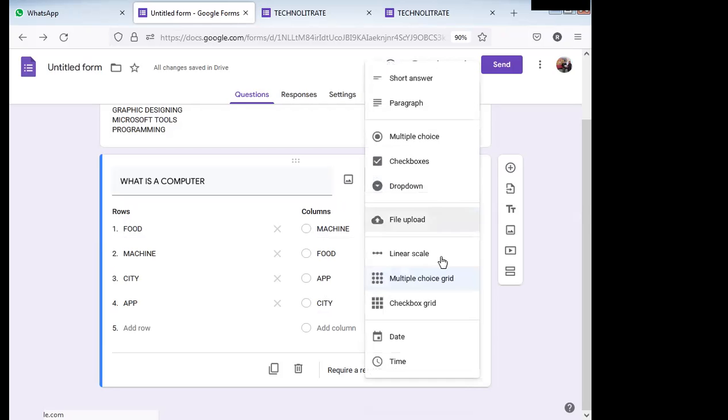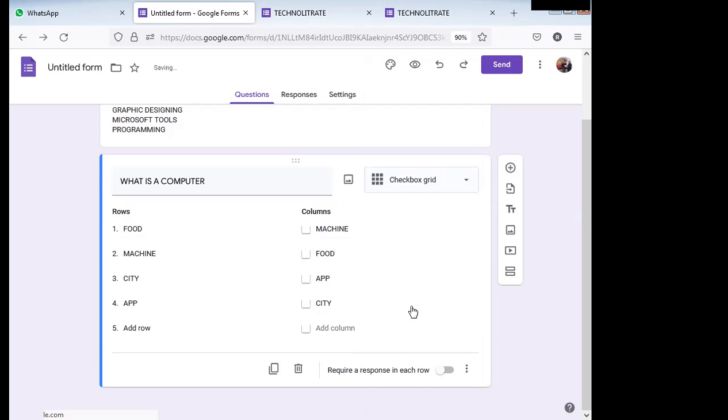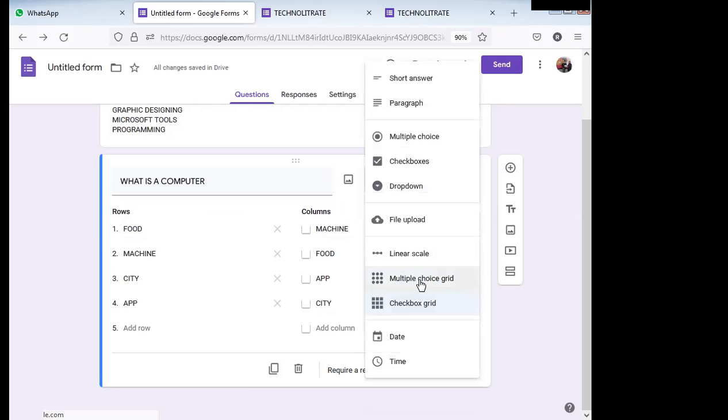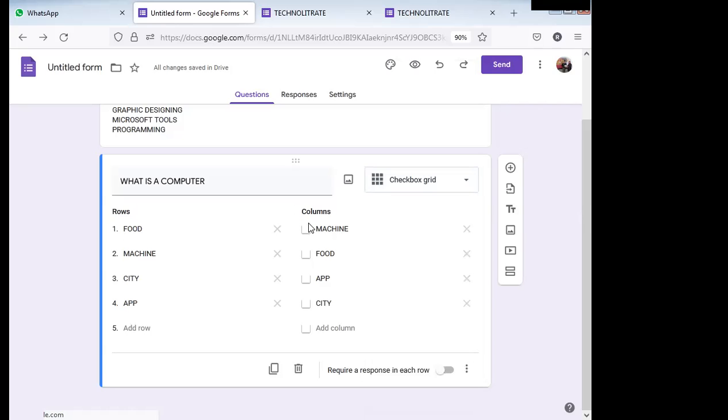The other thing is that we have the checkbox grid as well. Just as we did the matching area with the multiple choice grid, the checkbox grid also exists. Now you can answer 2 or more questions. Normally, here machine is there, so I will put machine in 2 areas. I will skip food here and mention machine here.